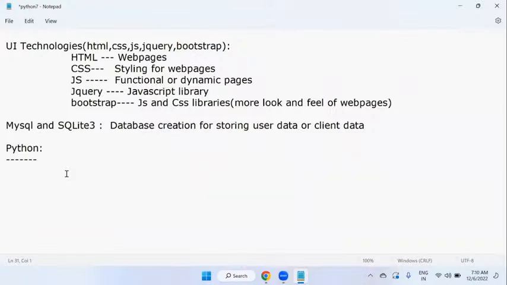And moreover, the advantage of Python is that it is completely cross-platform as well as platform independent. It can run on any platform. That means it's a portable language. We can migrate from one platform to another easily.